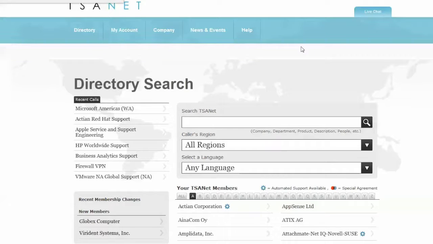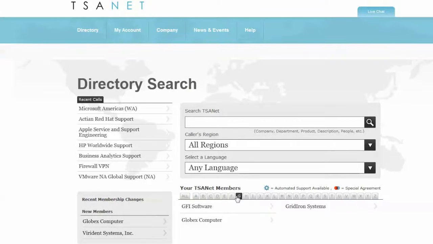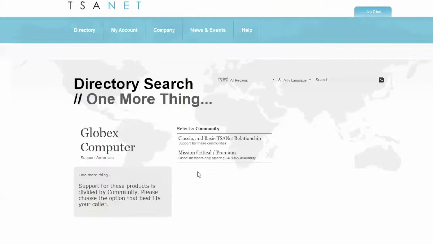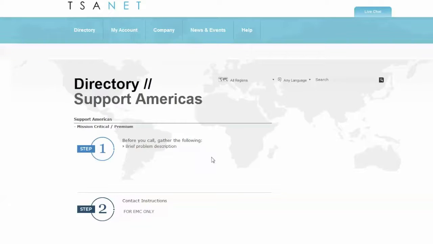Okay, to give you an idea how this works, I've gone ahead and done all the administration things that I need to do on the TSANet end to make this work, and I've gone back and logged in as EMC. You can see now when I go to my directory tab and pick Globex, and we go through the decision tree, when I go to the Mission Critical Premium relationship, now I'm only going to see that document that was created for my company. So that's all there is to it.